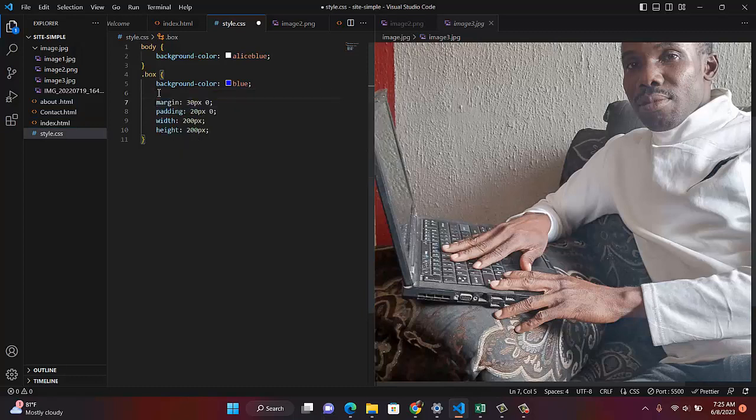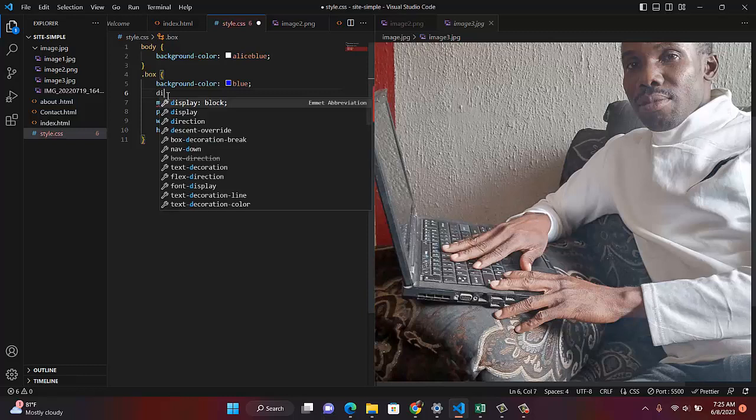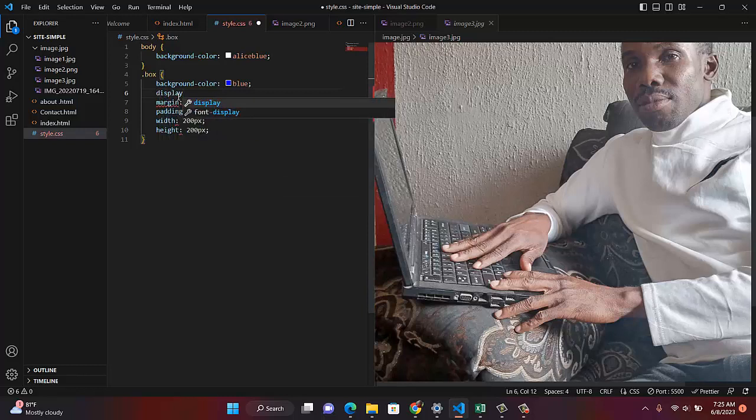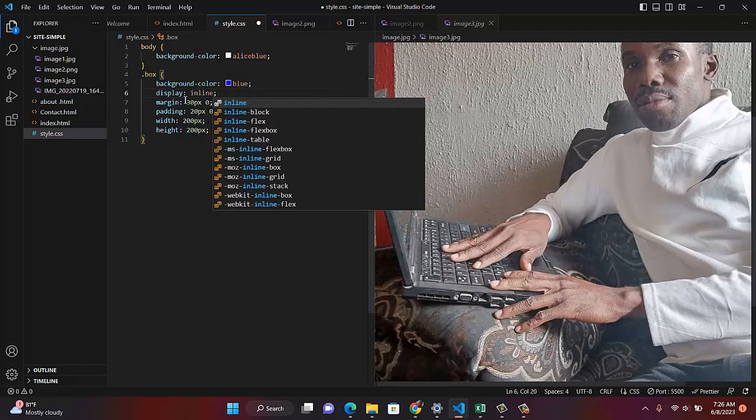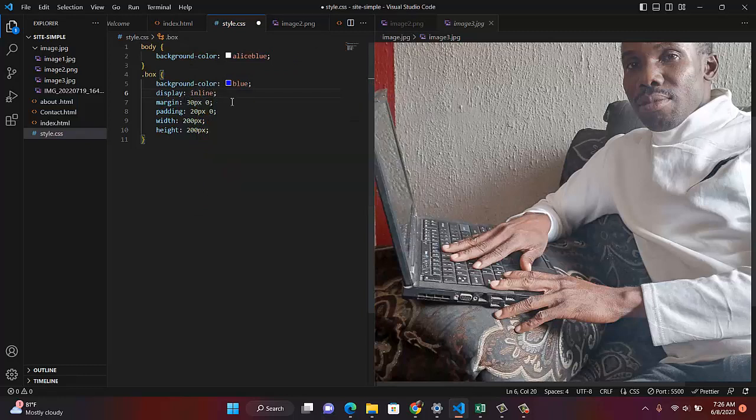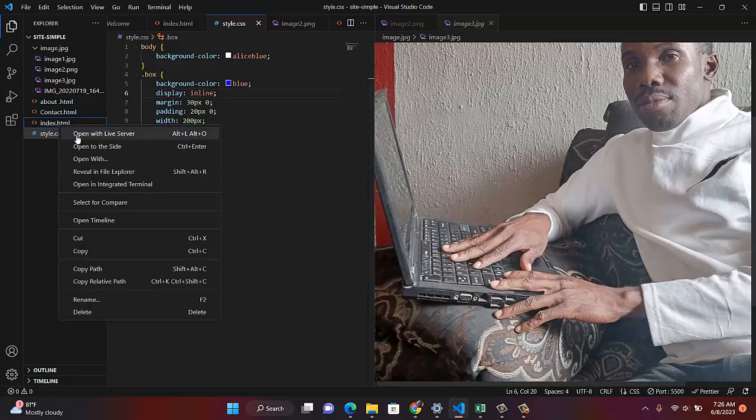There's what we call the display setting. Normally, if you want to display block, you leave it that way. If you click on display block, it will still be display block. But if you want to display inline, let's see what happens with display inline. It's going to be inline, right? Display inline. Use Ctrl S. Now let's go and see what happened to it. Open with Live Server.